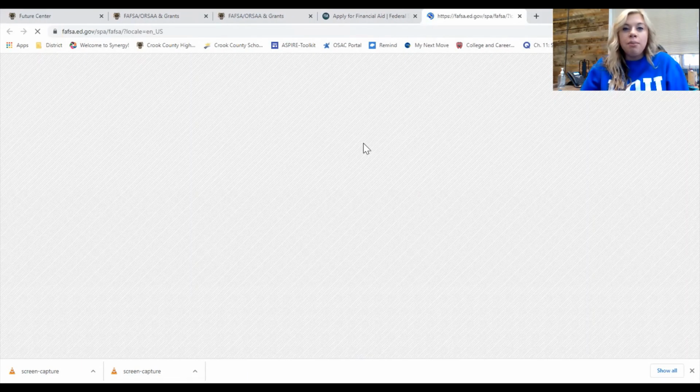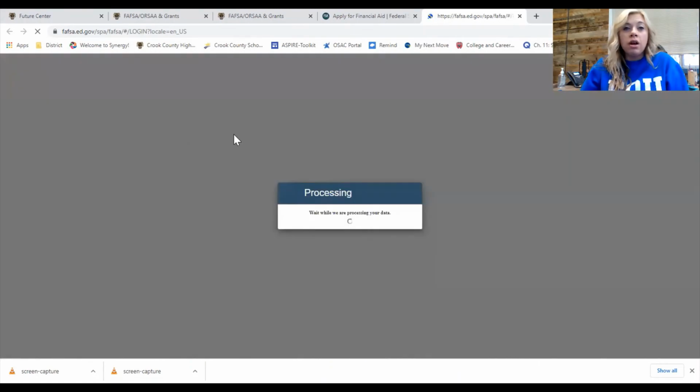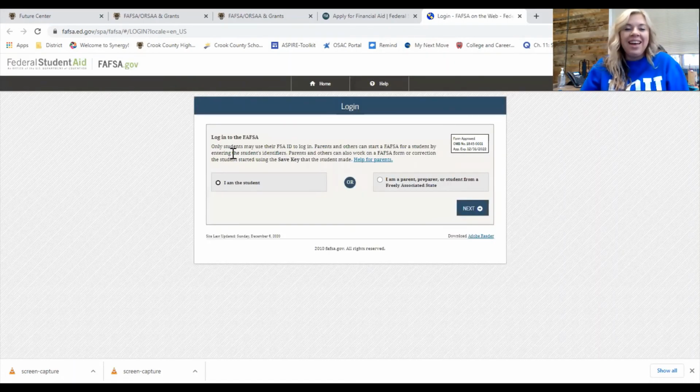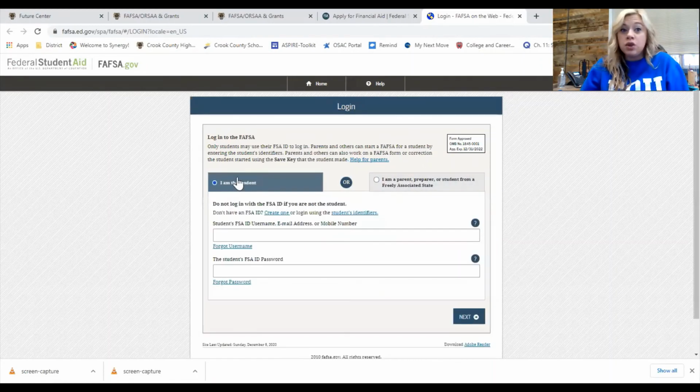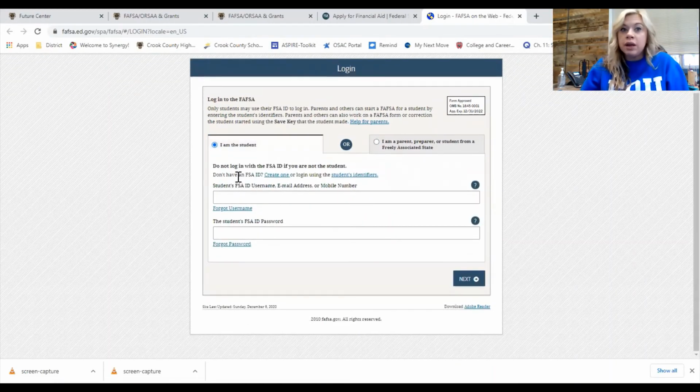We start here, and then it brings you to the FAFSA website where you will have information about where to log in. And it says, I am the student, I am the parent. So again, like I said, you want to do I am the student and log in. If you don't have a username and password, the FAFSA ID, you're going to click right here, click create one. And that way you can start your profile. You do have to have the student's social security number to be able to create that profile. If you don't, it won't let you because you have to verify that you're a person.